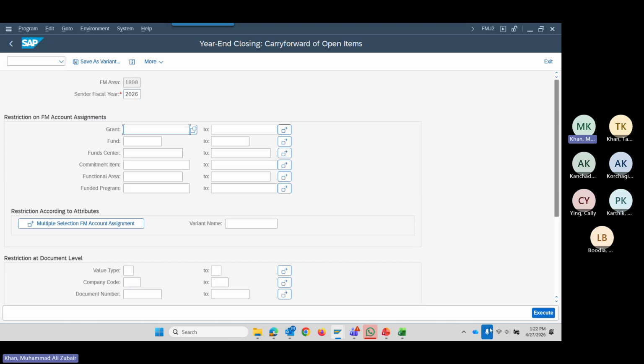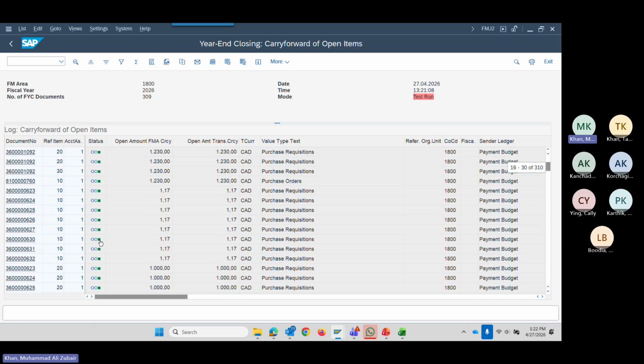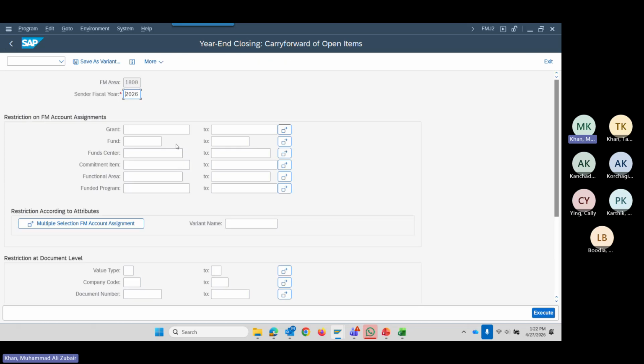So simply put this, execute it. So all data in FM module will be transferred to the next year. Pretty simple, straightforward. So again, the concept remains the same. Green means everything is done. Red means that you have to take care of the error, what the error is. So this will go as it is.